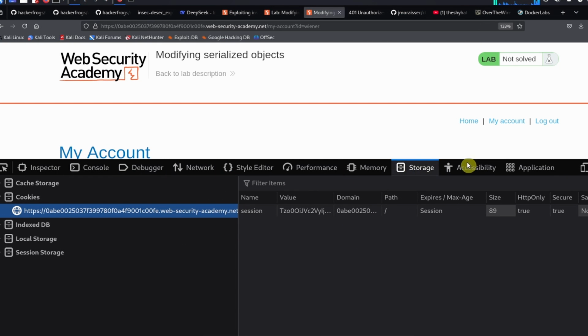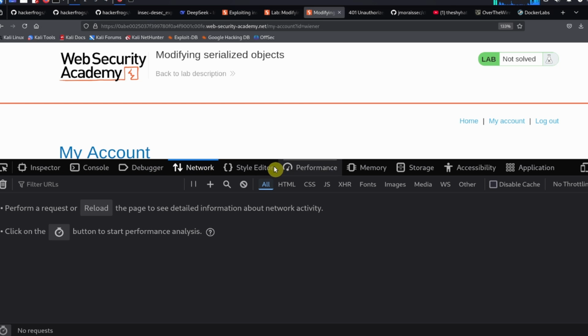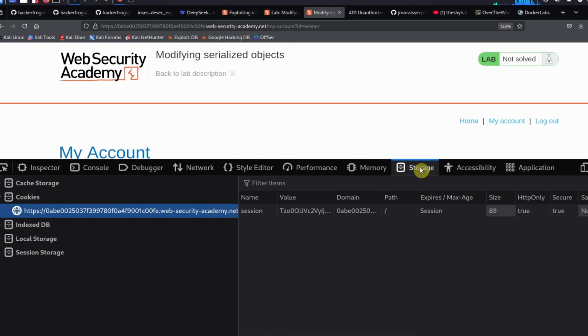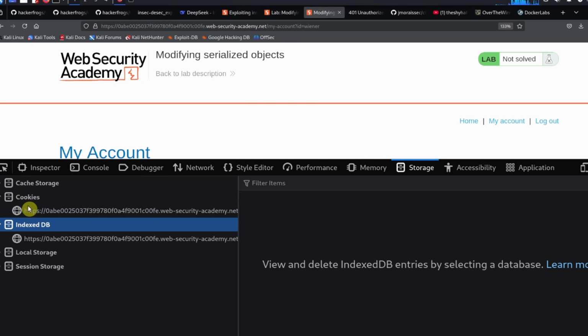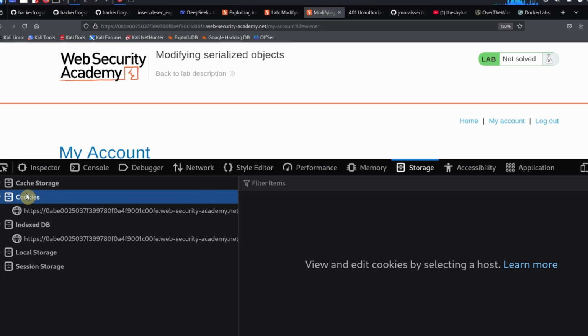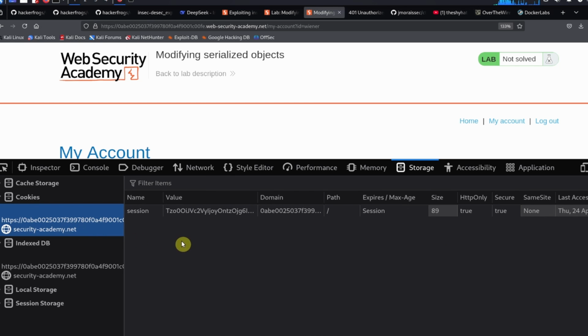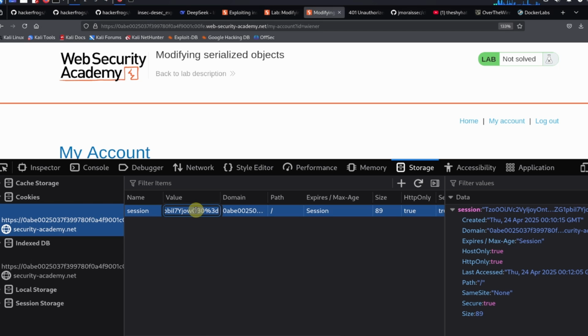You're going to see a bunch of different tabs; these are all the Web Developer Tools. What we want to do is locate the storage tab. There's going to be either an application tab or a storage tab. Click on that, and then click on cookies. You're going to see cookies for this particular website. We've got one cookie called session, and we've got a value for the cookie. We can double click on the value and copy it.